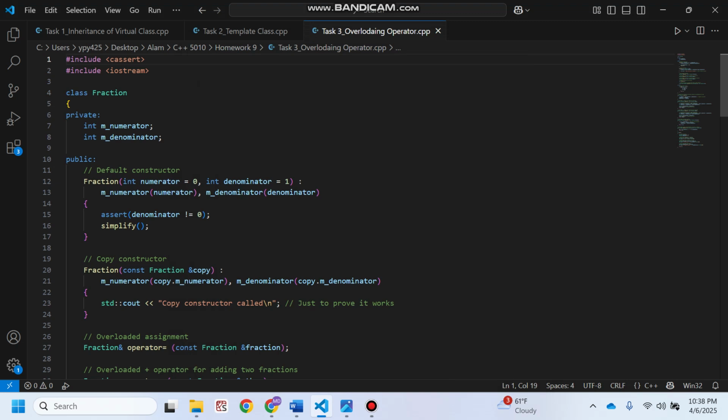In task 3, I will walk through operator overloading in C++ using a custom Fraction class and show how we can use the plus and minus operators to add and subtract fractions just like regular numbers, but with objects. To do this, I have to introduce the Fraction class, and there are two private members, that is m_numerator and m_denominator. The constructor takes two integers and ensures the denominator is not 0 using an assert.